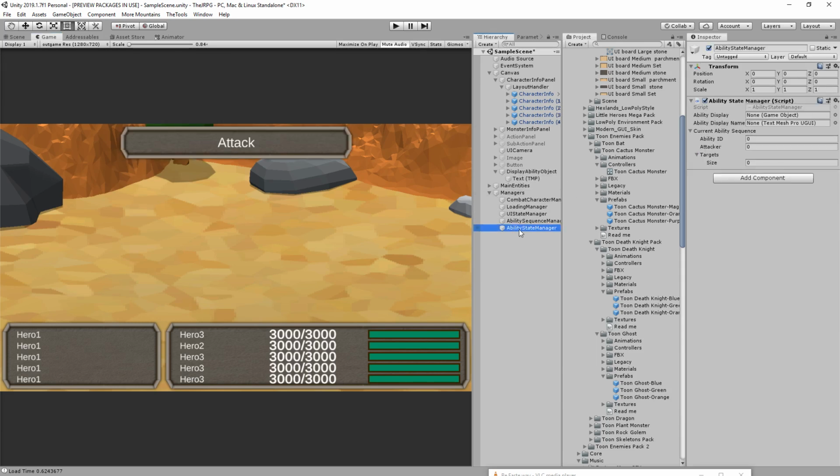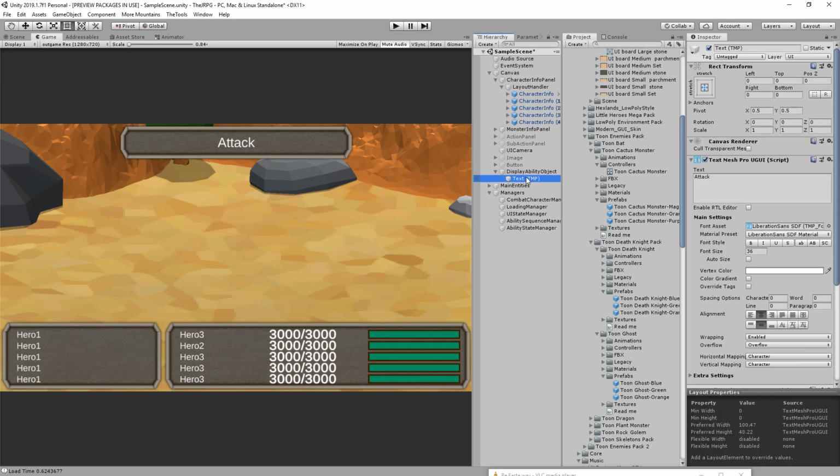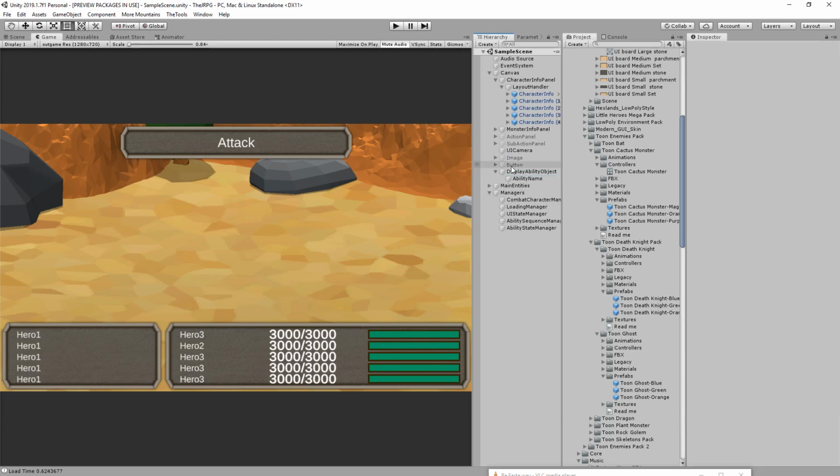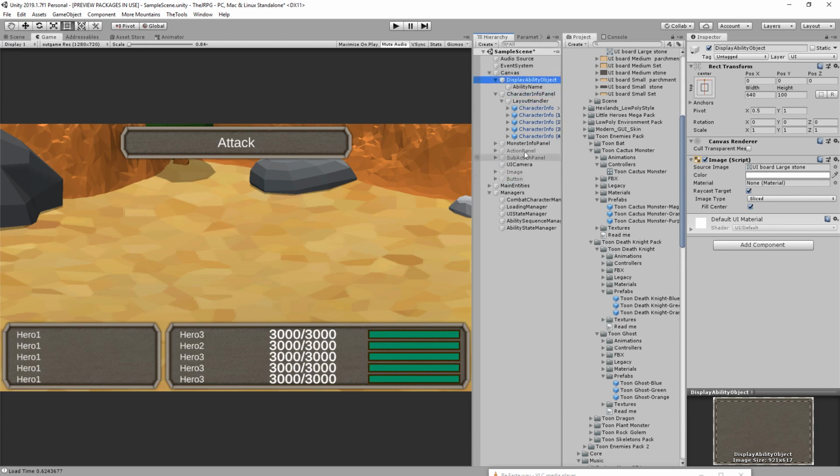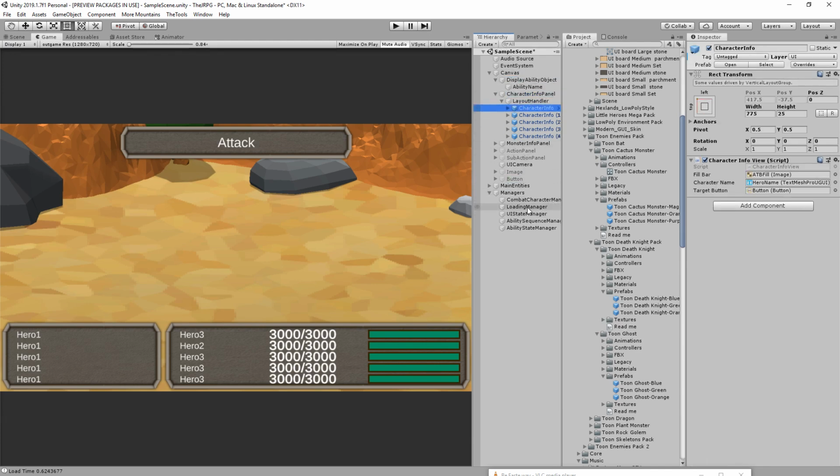So then the ability state manager needs a reference to the game object so we can turn it on and off, and a reference to the text so that we can change the name. All right, ability name, sure. As far as I'm going. Good, good, good. And I think this should be testable.